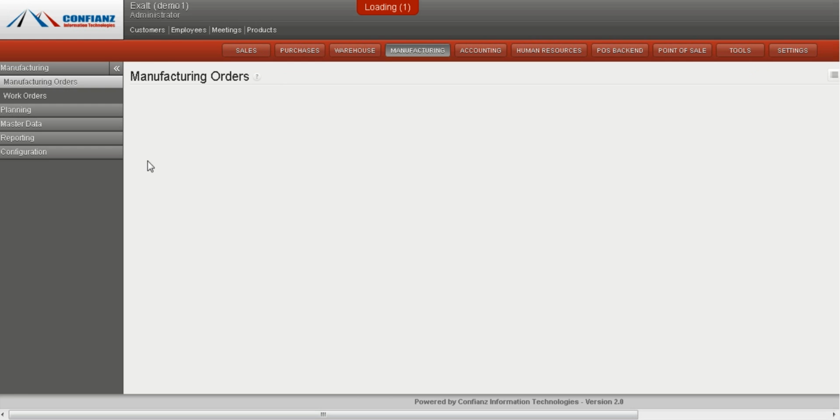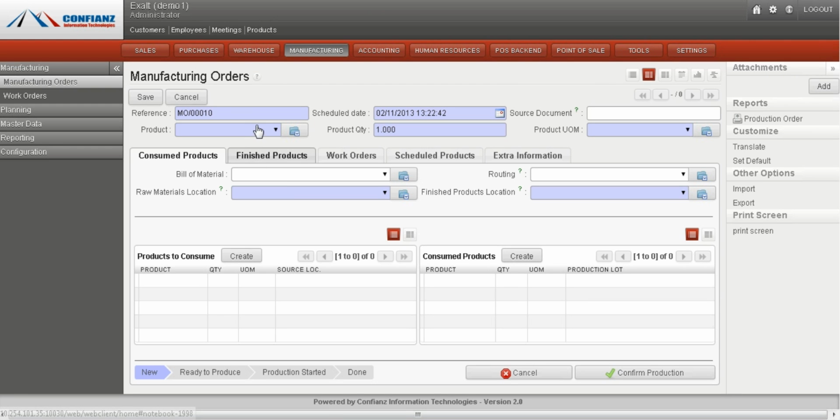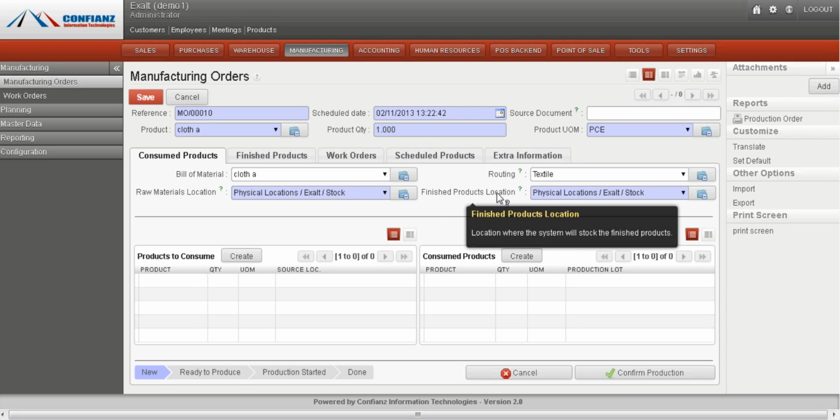Now we can view the manufacturer order, and then select a product which we need to produce. So click on cloth and the number of products to be produced, and then the bill of material which we have defined, and then the raw materials location from where we have to take the raw materials, and then select stock, and the finished products location.